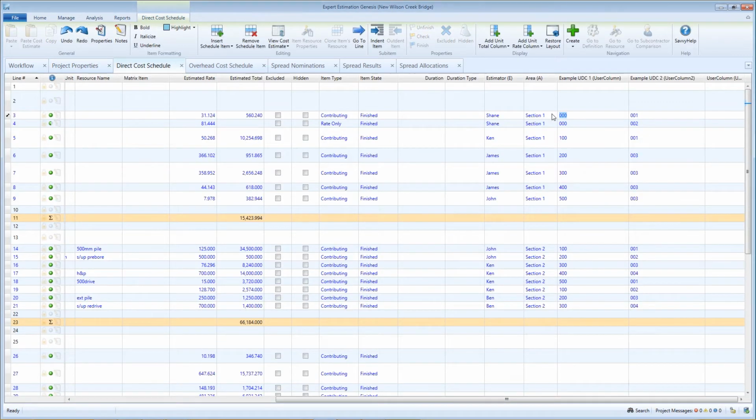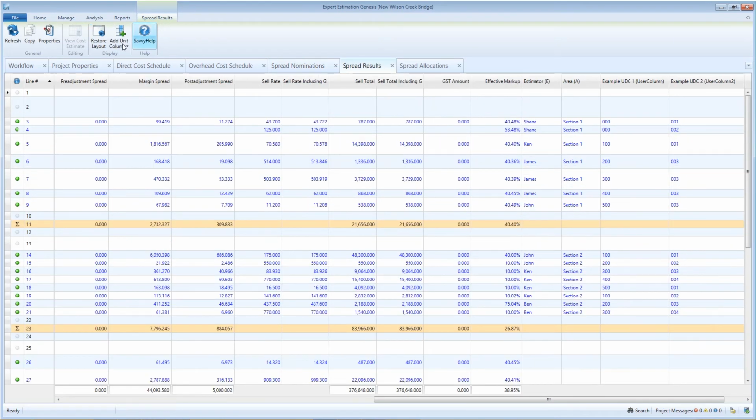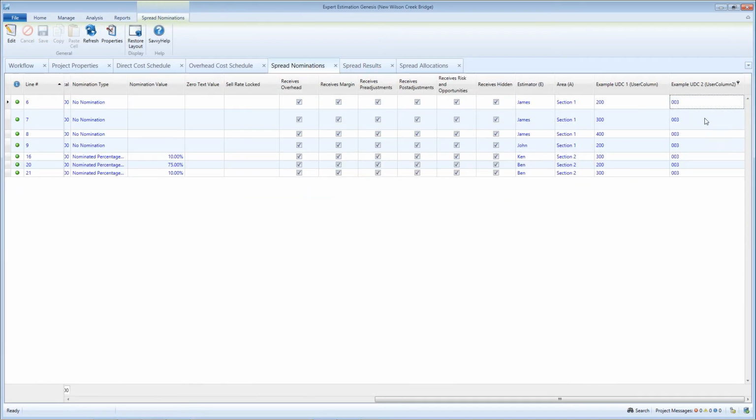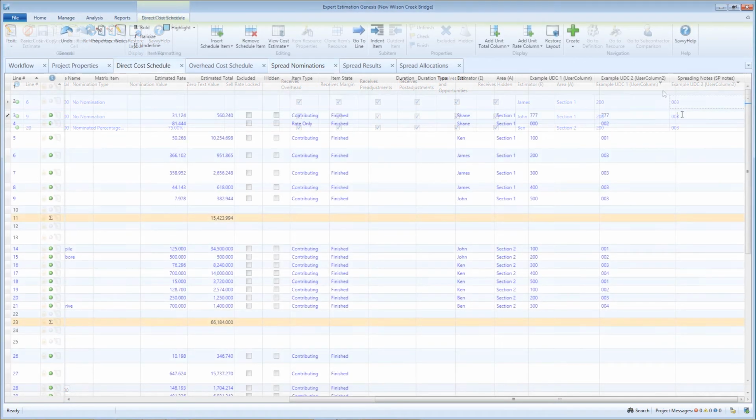Updated values are automatically updated in the Spread Allocations, in the Spread Nominations, and Spread Results when the information in the window is refreshed. This is just one of the many customization features that makes expert estimation both powerful and user-friendly. With this consistency of information, you can identify and mark specific items for a distinct purpose or intention that can then be applied quickly and easily down the track.